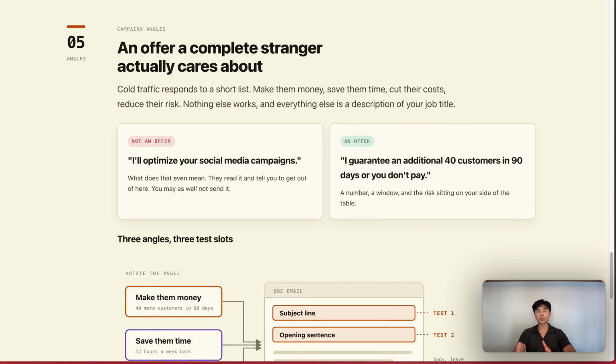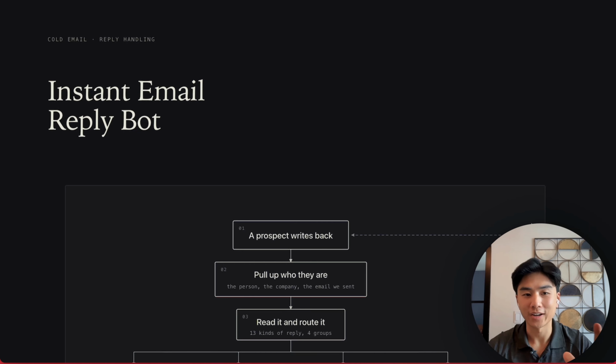And then the final thing that I'm going to talk about is how you can set up a reply bot with Slack to make sure that you're staying on top of all of your replies. In this video, I am going over the instant email reply bot.